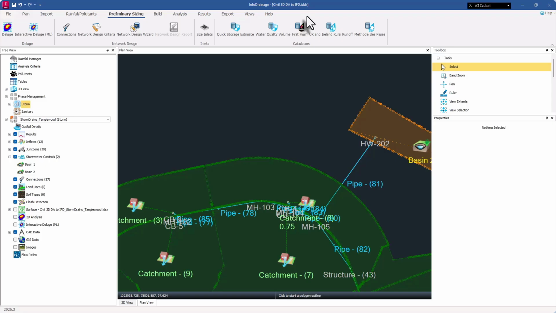InfoDrainage has a wide variety of inlet, outlet, and green infrastructure methods that I can use in my analysis, and I encourage you to research that and find what works best for you in your workflow.